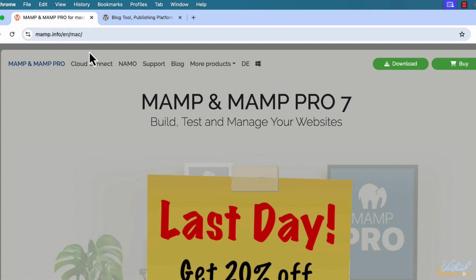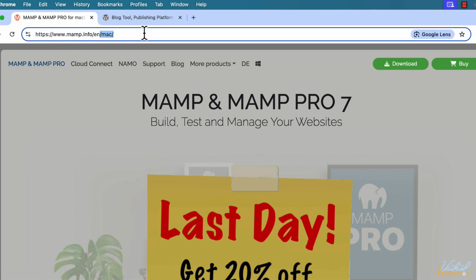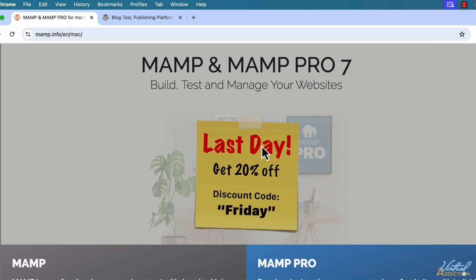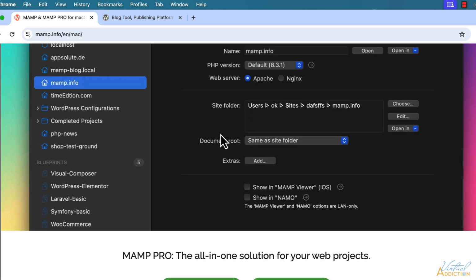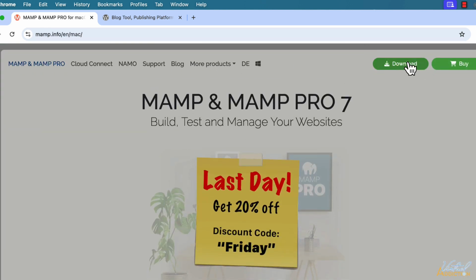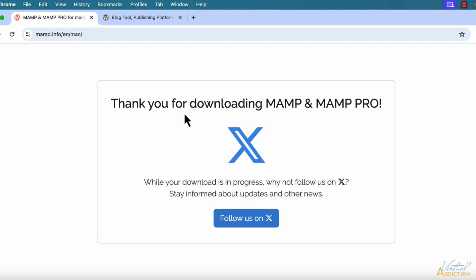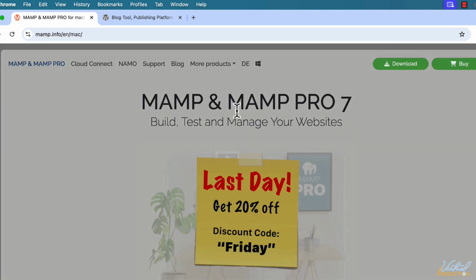When you type in mamp.info/en, if you are in an English-speaking country, it will automatically detect what operating system you're using and take you to that page. I am on a Mac, so it's taking me to the Mac page, and it's giving me some information about MAMP. There should be a download button in the upper right-hand corner. You're simply going to click this and download MAMP. And you will see that it thanks you for downloading the application, indicating that you have it downloaded.